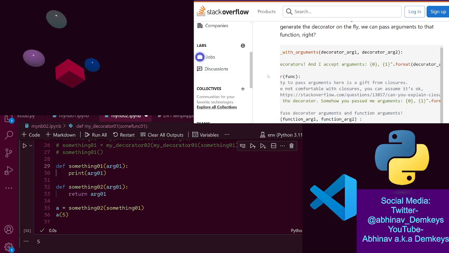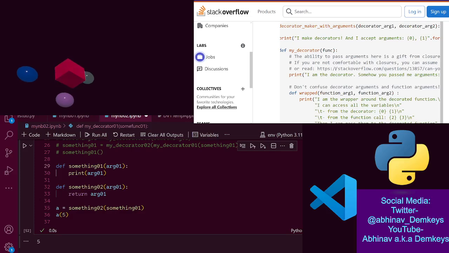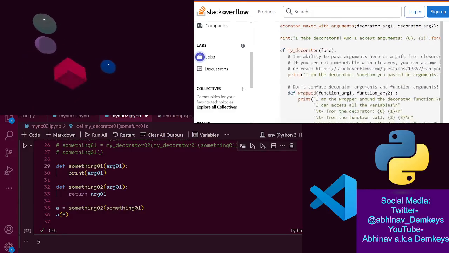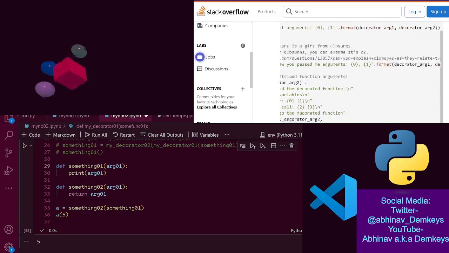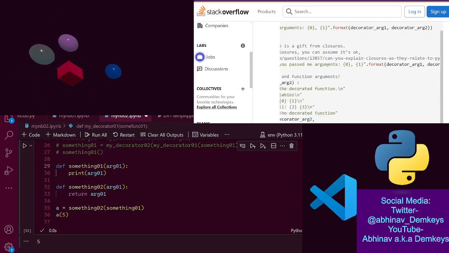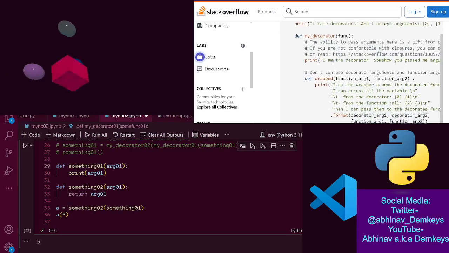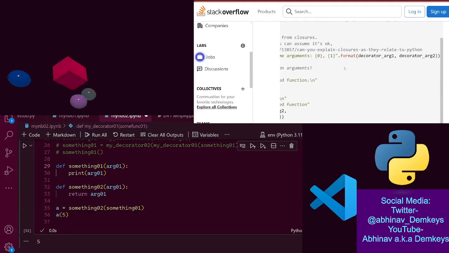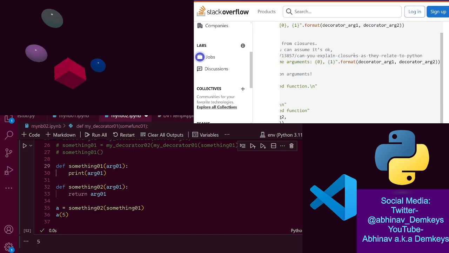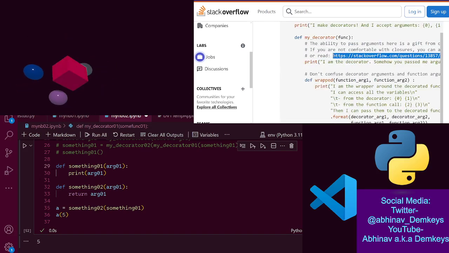The ability to pass arguments here is a gift from closures. If you're not comfortable with closures, you can assume it's okay, or read so and so. Don't confuse decorator arguments and function arguments. Okay, I'm still wondering how. Okay, let's read this. Well, I'm not going to read it on stream. I'll definitely read it off stream.